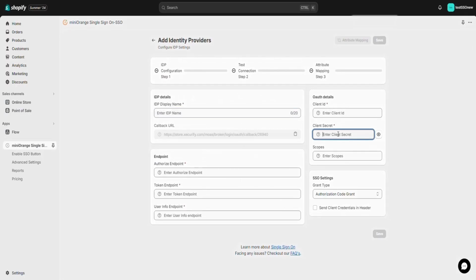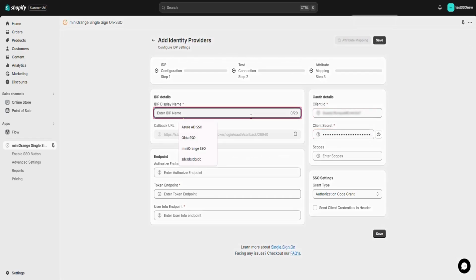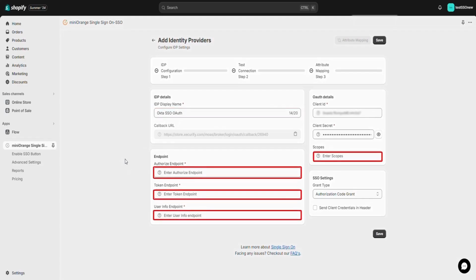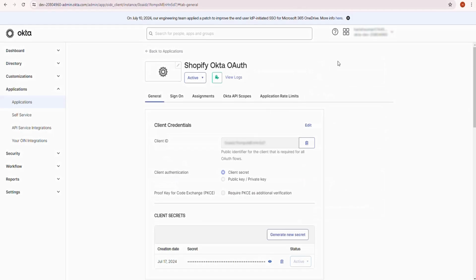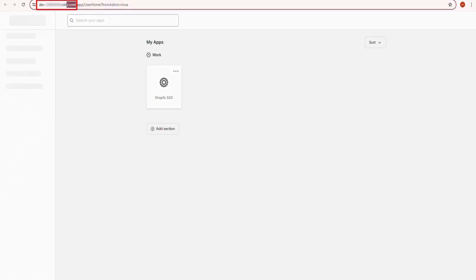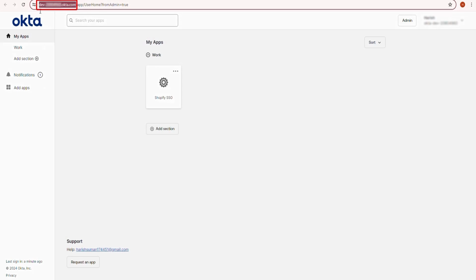Navigate to the Shopify SSO application and paste client ID and client secret that you have already copied from the Okta application. Provide an appropriate app name. Now you need to provide endpoints and scope to configure single sign-on. Retrieve your Okta domain by clicking on the icon shown on the screen. Then, click on My End User Dashboard. You will find your Okta domain in the URL.